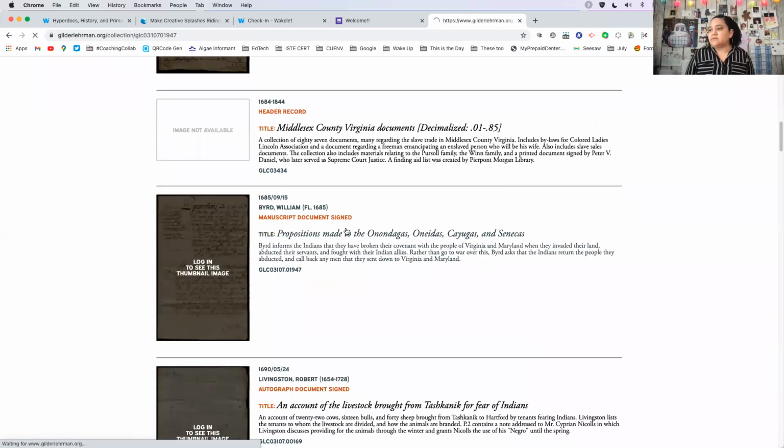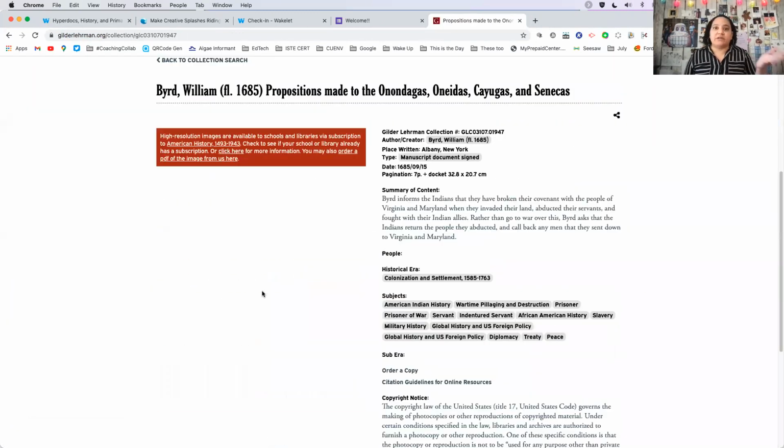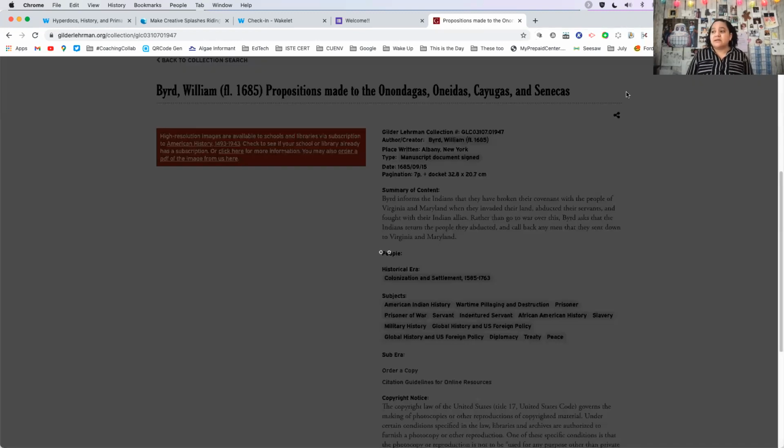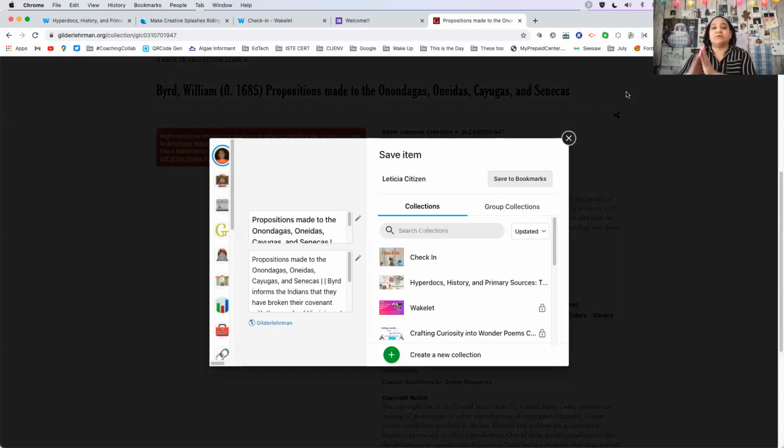Let's see. I want to use this primary source for something. Maybe I'm curating all these resources that I'm going to use in my classroom. So I'm on this page, and what I'll do is come up to my extensions and click the blue W. And what you'll notice is that it actually brings up my Wakelet collections right here for me to just access.